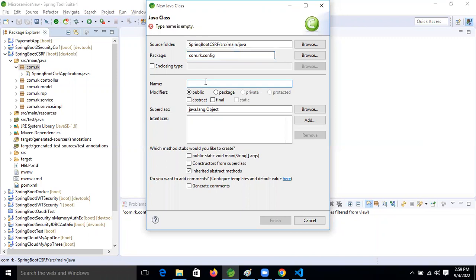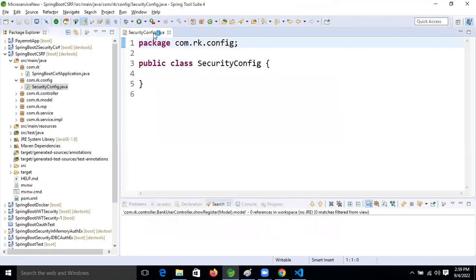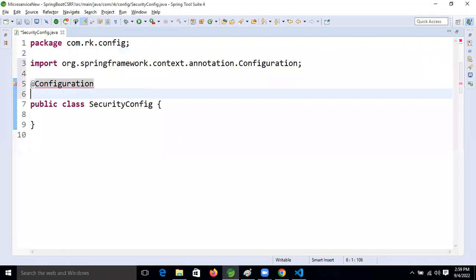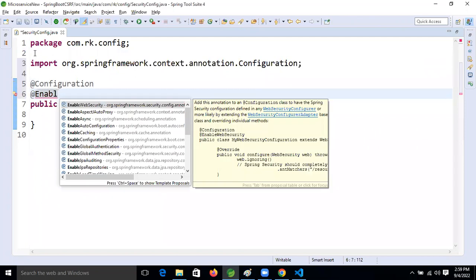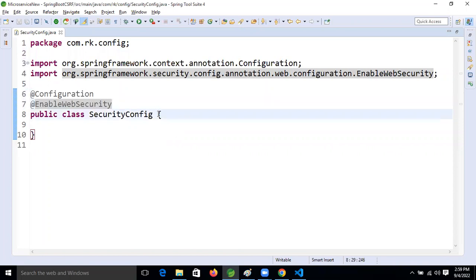Config, and here take security config and finish it. Okay, here what we will do now, at the rate configuration, enable security, enable web security, right? And here we extend web security configurer adapter.